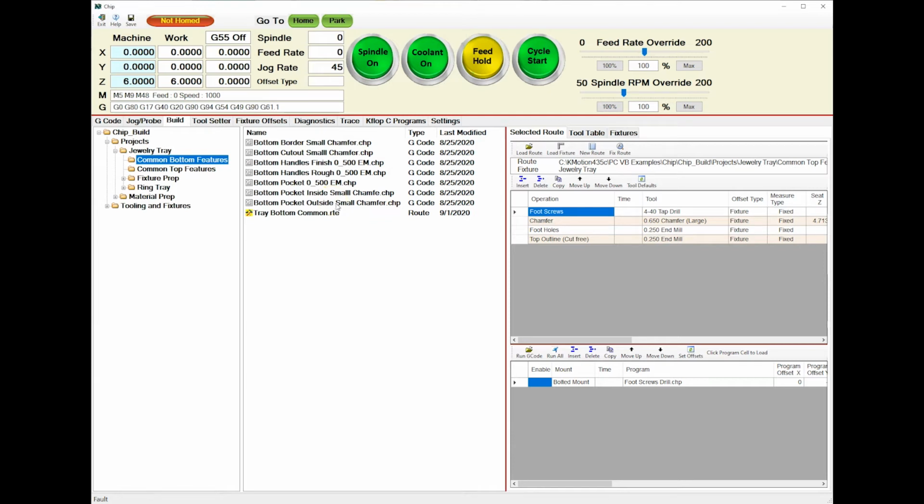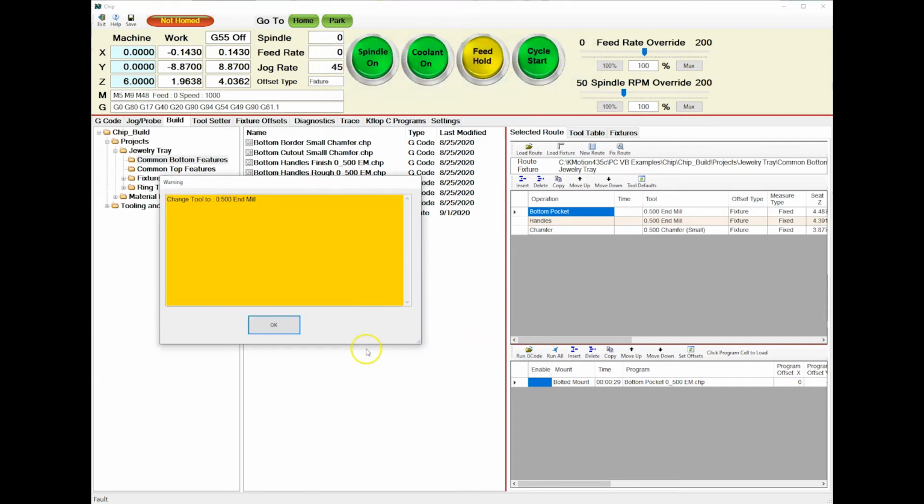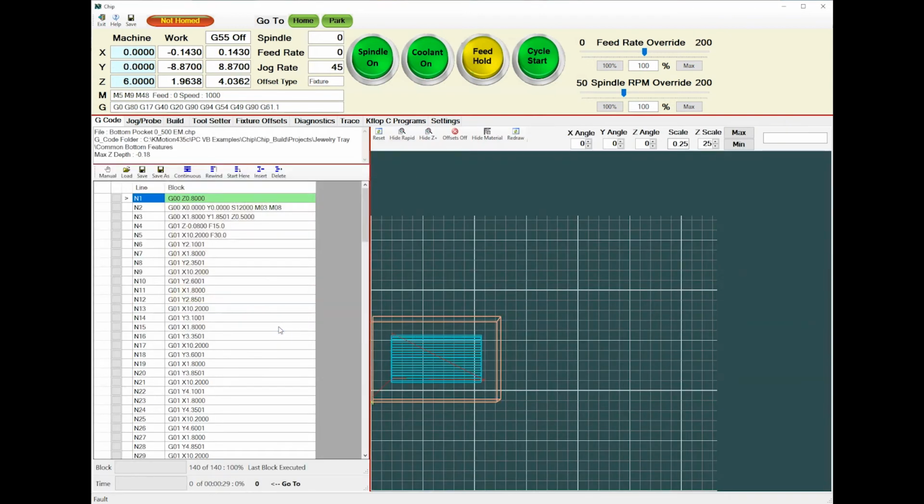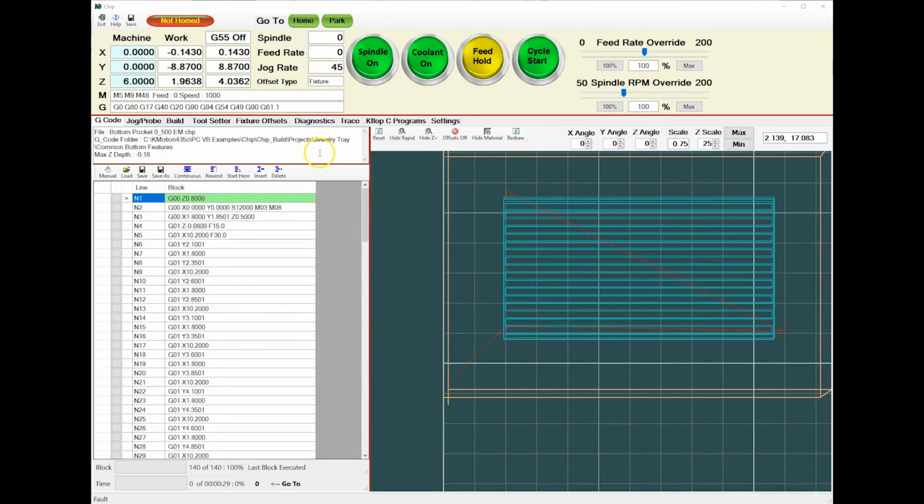A route contains the sequence of steps. Once a route is selected, G-code files can be run by clicking on the Run G-code button. G-code files can also be loaded manually from the G-code tab.